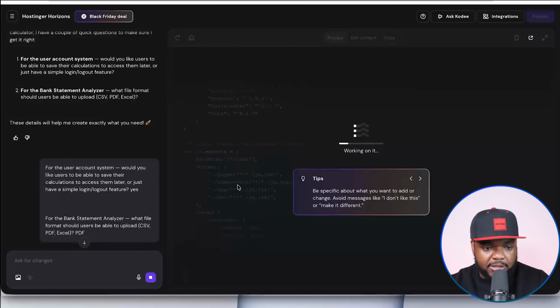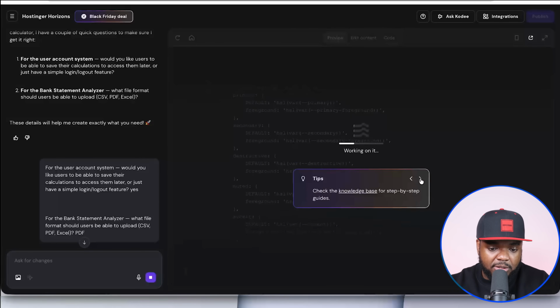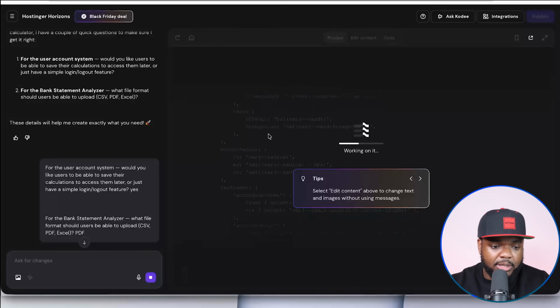And there we go. Horizons has now started working on the entire code. You can see it in the background. It's also going to give you some tips as well when it comes to being able to use Horizons. So you can click through just like this. But once again, I'm going to wait for it to complete exactly what it's doing. Shouldn't take more than maybe 3 minutes or so, because it's building out an entire website and it's also building out the application. But as always, I'm going to be back ASAP.